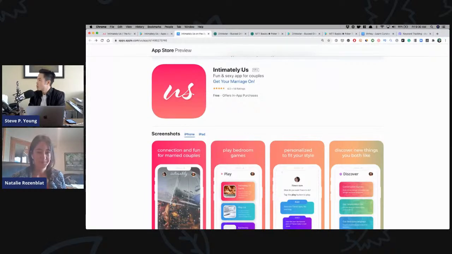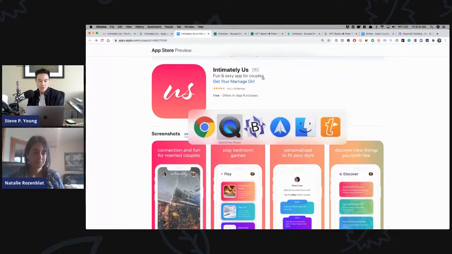Well, what I was going to say was the couples games title, you want that main keyword. If it's going to be about relationship or marriage games or couples games, you definitely want those keywords in there. Fun and sexy app for couples is more branded. It's not necessarily keyword optimized. So those are the things that I would fix for you.